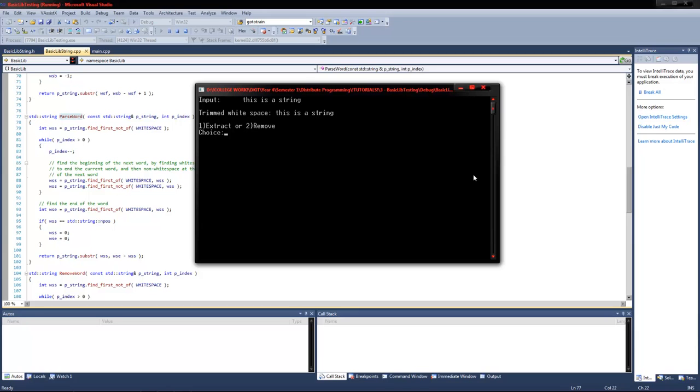So next thing we can do is extract a word from the string we just typed in. It'll ask me which word I want to extract, and let's say I want to extract "is", so I type in 2, and it returns me the word "is". So how is it done?